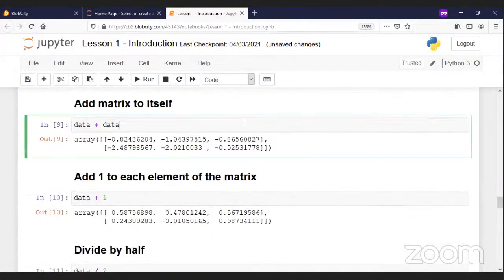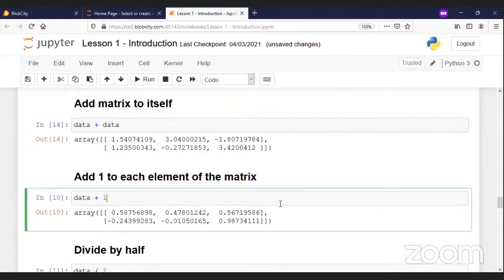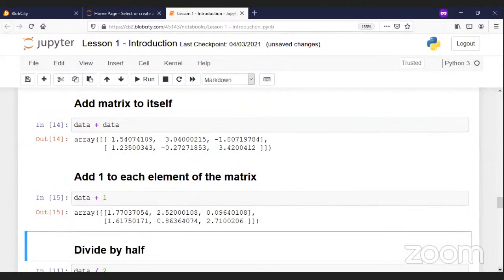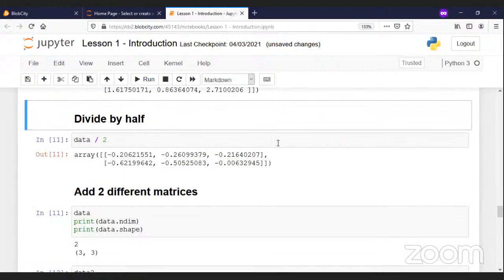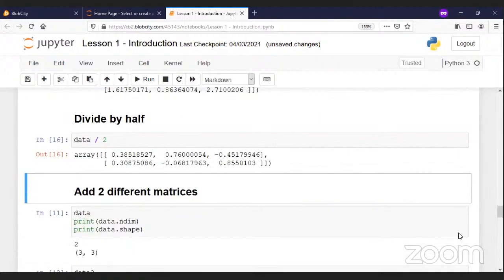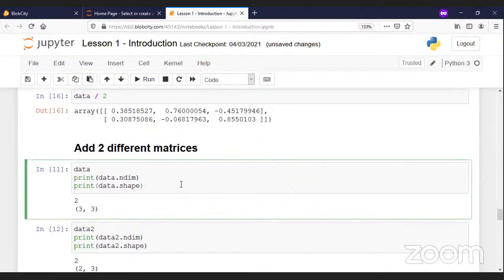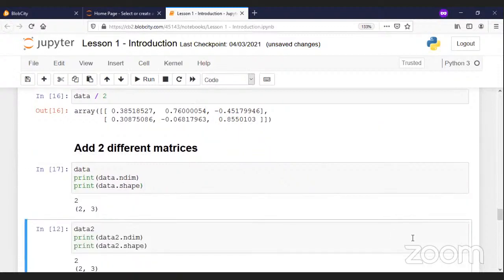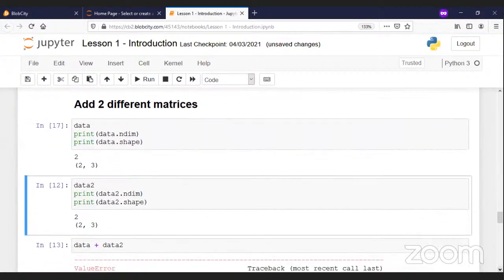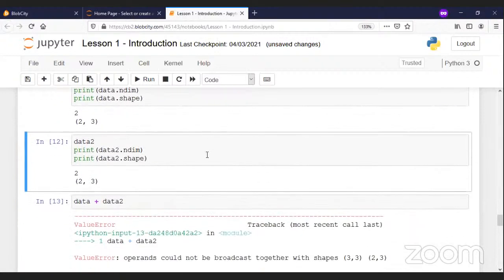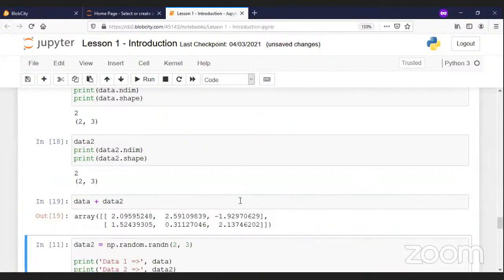So data plus data is going to give us a new matrix. Data plus 1 is going to give us a new matrix. Divide by half is going to give us a new matrix. You can store this if you want. The original matrix is still the same. So the dimension is 2 and the shape is 2x3. Here also data2 is there, I guess. And then data plus data2.